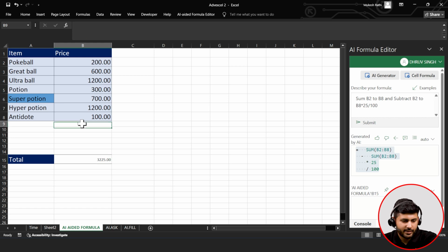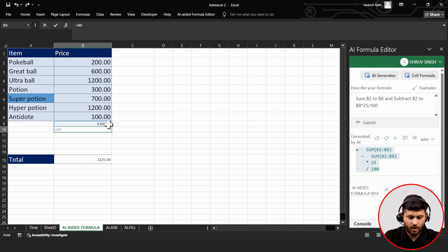If you want to test this, you can go to Home and do an AutoSum on these values. So 4300 is what is coming as your total sales. If you want 25% of that, you can say 4300 into 25 divided by 100. This way I'll get the value 1075. For the final answer, you can do 4300 minus 1075, and we are getting 3225. So this is how you can create formulas using the AI aided formula editor.